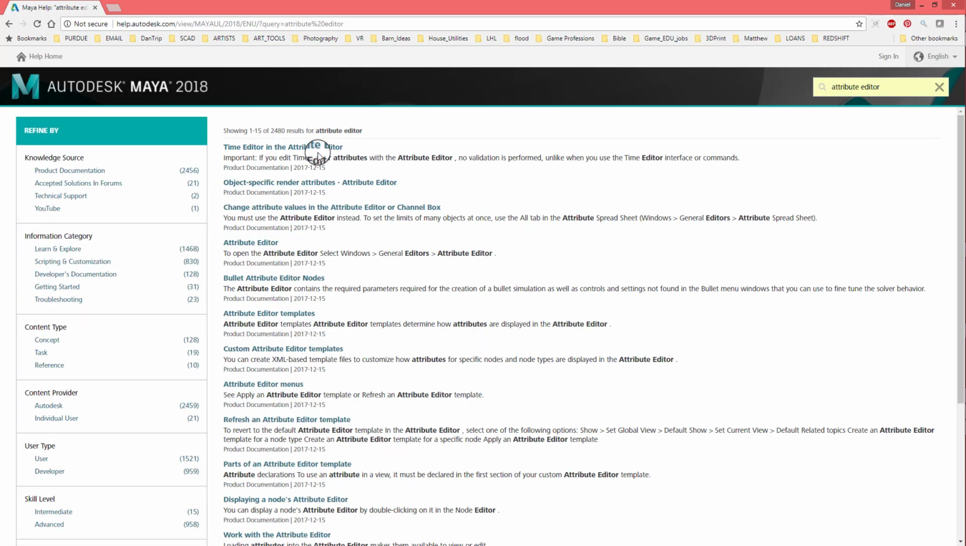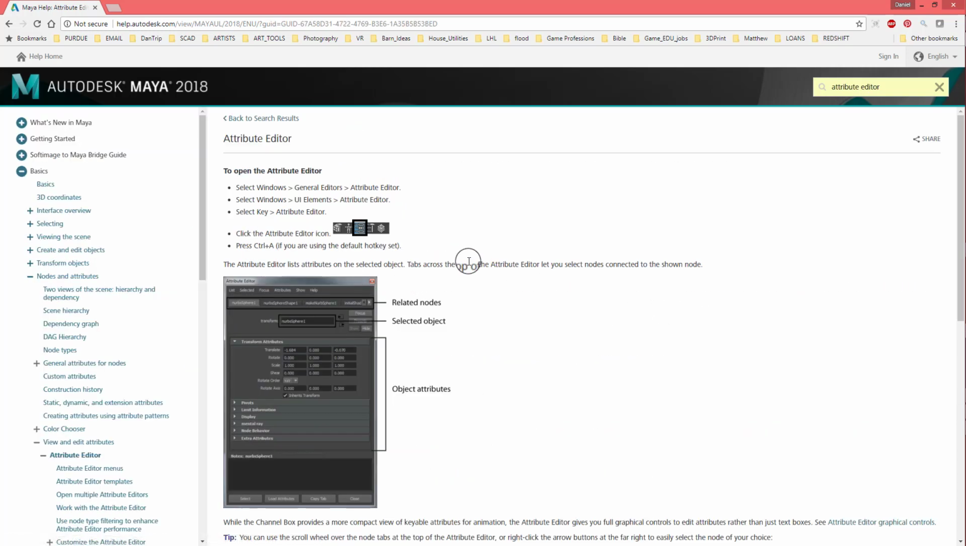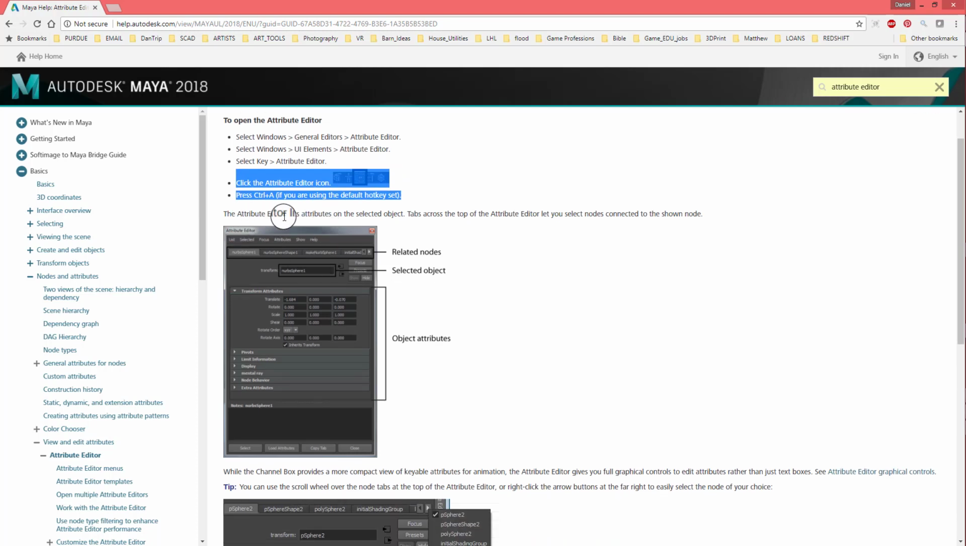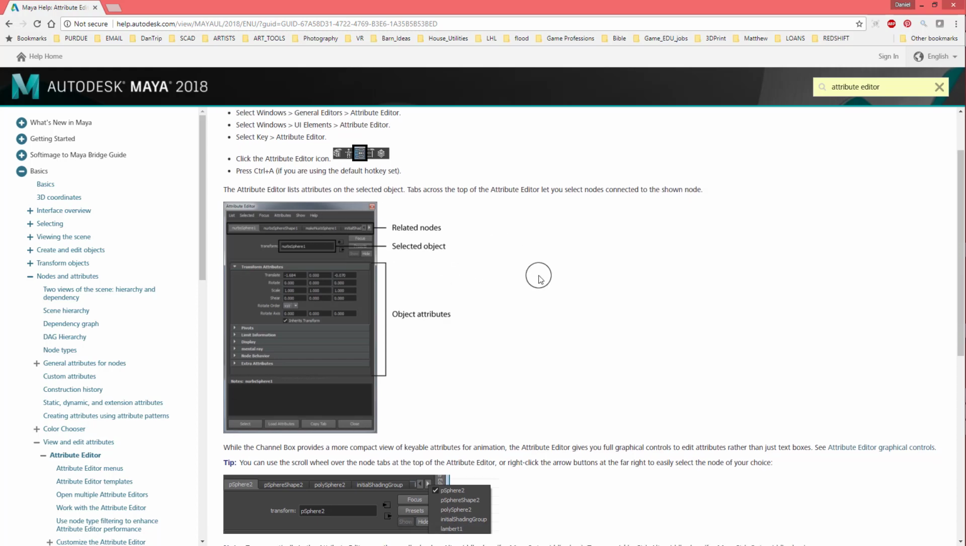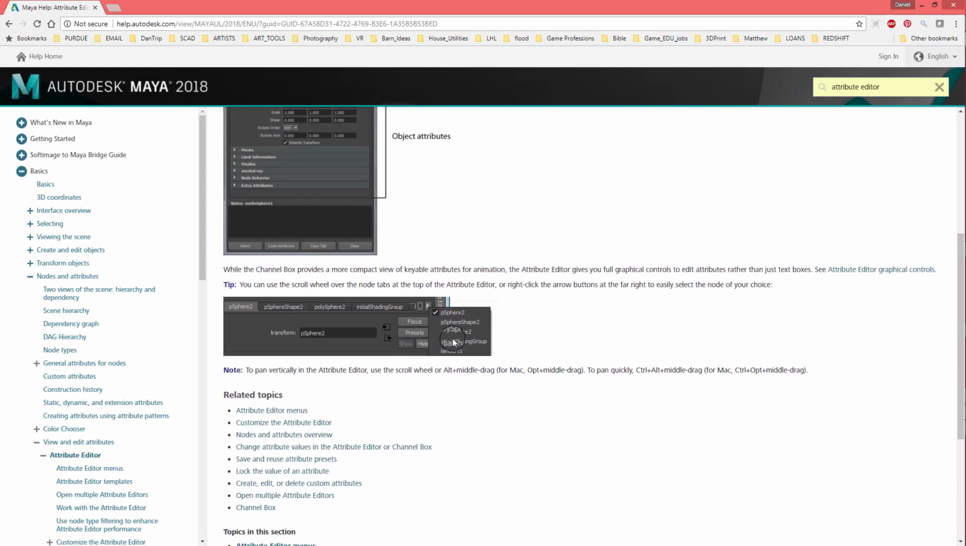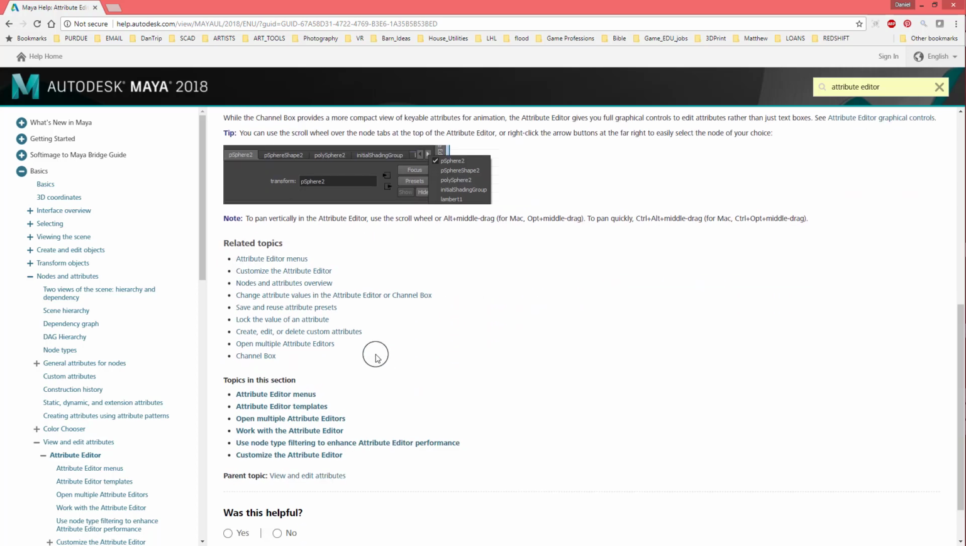Okay, now I'm looking along here. There's kind of a lot of stuff here, but I see one that just says attribute editor. So I'm gonna go ahead and look that up. All right, so it's giving me where you can find the attribute editor, multiple ways to get into it. It tells me the attribute editor lists attributes on a selected object. Tab across the top, the attribute editor lets you select nodes connected to the show node. Okay, so we're going to talk about what all that stuff means because it kind of sounds funky. But let's go ahead and jump into Maya and we can talk about it more.